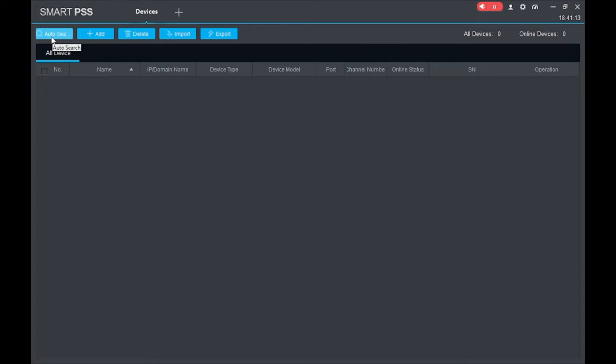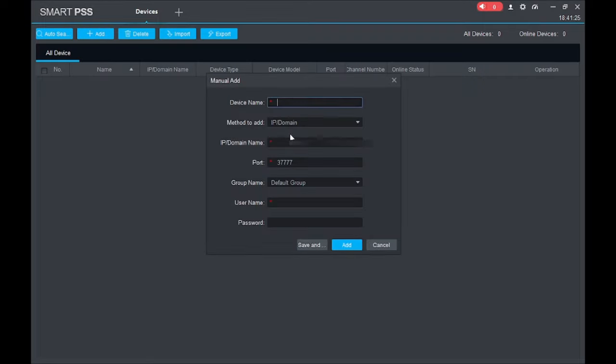And if you need to add a device which is not on your network, or you need to add a device using a serial number, just click on this. When you click on this, it will ask for two options, IP domain and serial number. If you need to connect locally, meaning you are in the same network, then you should click IP or domain. And if you want to add a device from a remote location, you should click on SN.